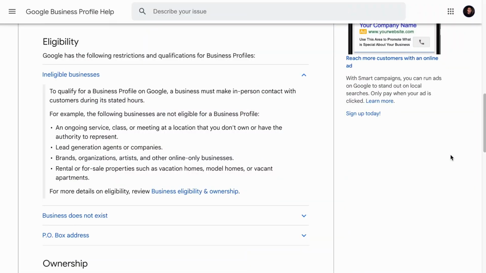But I want to caution you that if you use some virtual office business address or co-working space, it is actually against Google's business profile guidelines, where it says an ongoing service, class, or meeting of a location that you do not own or have the authority to represent is not eligible for a business profile. So in that case, opening up your home to your customers is probably the most suitable scenario.